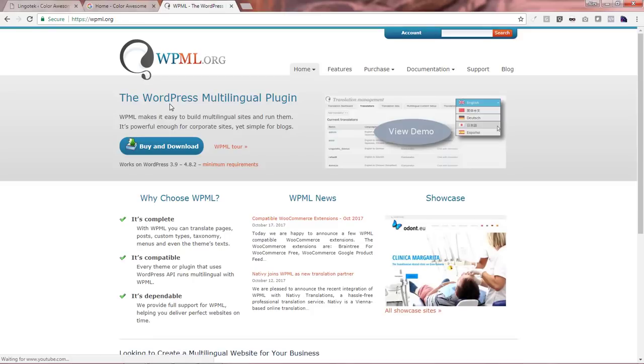As a final comment, I will mention WordPress Multilingual, WPML. If you don't mind paying for this plugin, you may find it even more flexible and functional than Polylang or the other free plugins out there.